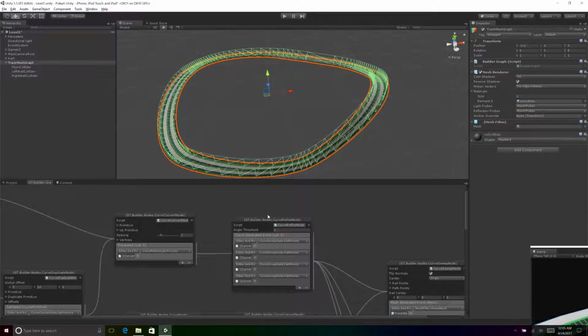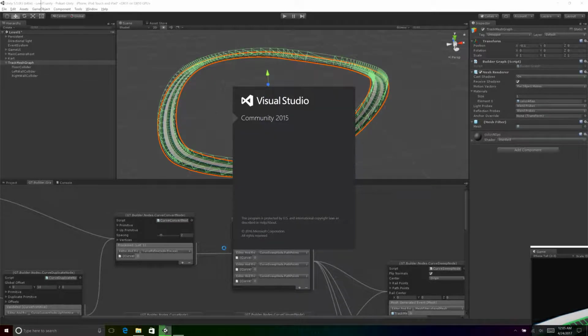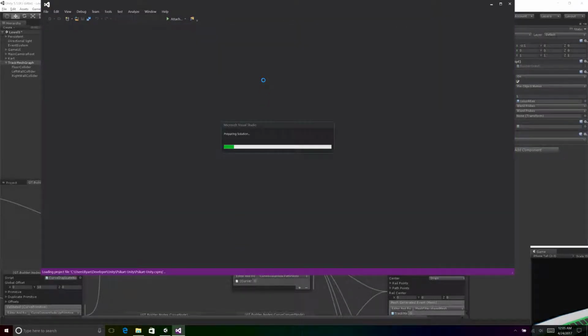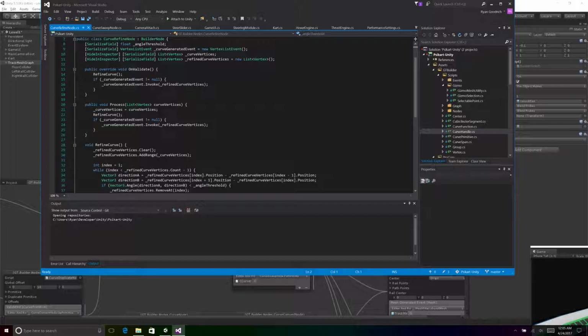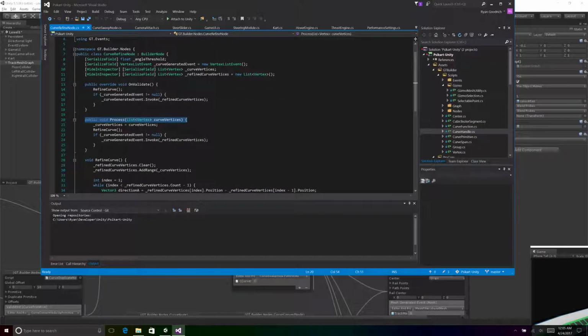These nodes are implemented by implementing a base class which is called builder node. You implement the builder node and it comes with a few basic things that are common to all the nodes, but since the node system relies on Unity events, all you have to do is specify a public method or a public property for a Unity event to hook into, and then you specify a Unity event which will be called to output the results of the node.